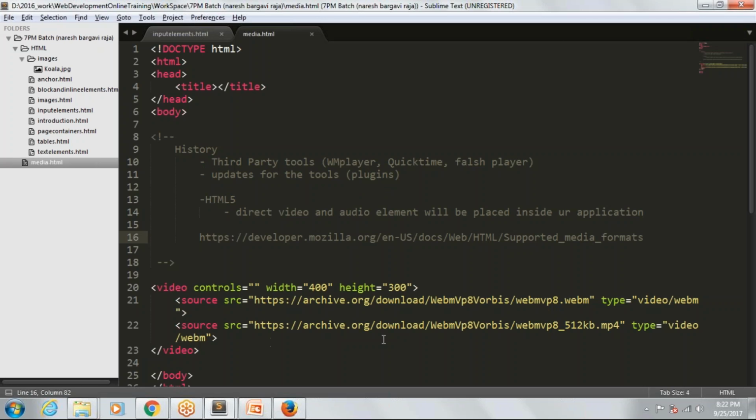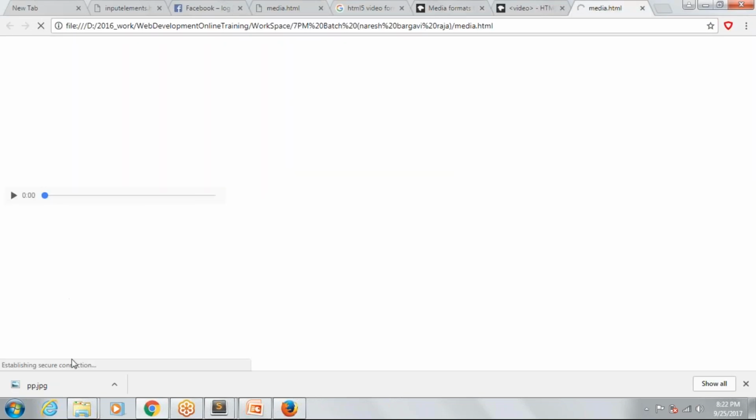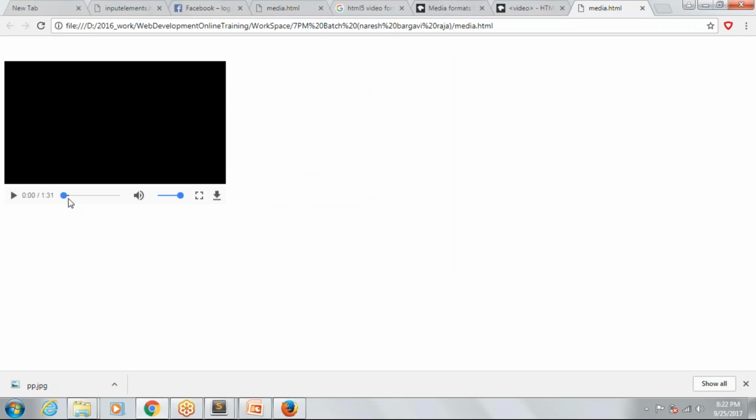Next is about the video element, which also comes with a preload attribute. Preload means when I refresh this page, by default it's going to establish the connection, and you can see a black indicator showing the loading content of the video. Even though I'm not going to play this video, the video is downloading in my browser. So this avoids buffering.